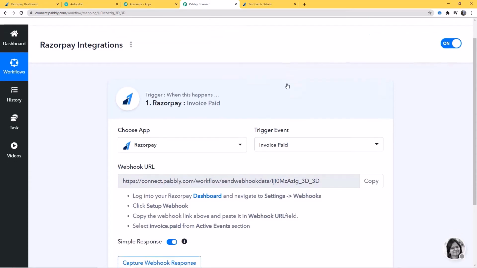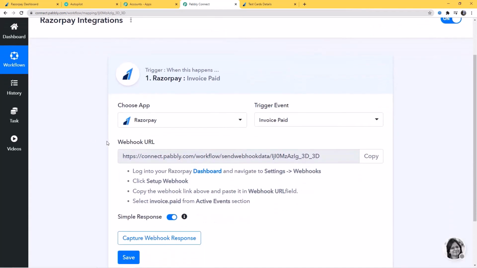So now when you come down here, you can see this term called webhook URL. So what is a webhook? A webhook is an essential way to get data from an external software at Pabbly's end. This webhook helps you to build a connection between the trigger software application and Pabbly Connect. So after choosing the app and the trigger event, we copy this webhook URL from here and paste it inside the trigger software application, which is Razorpay in our case.